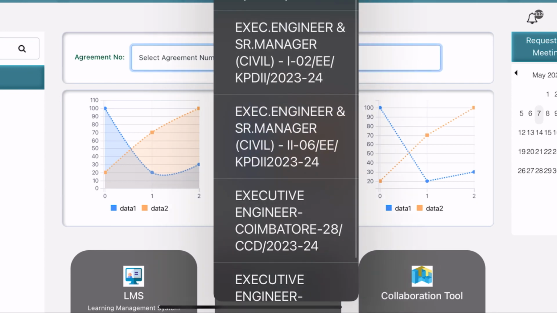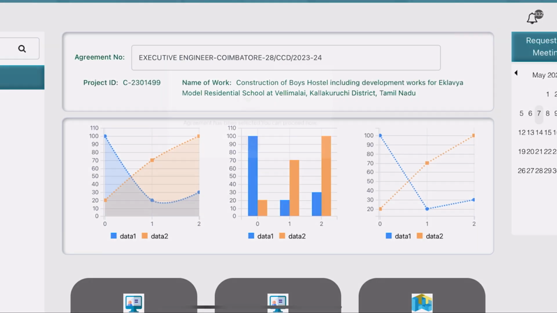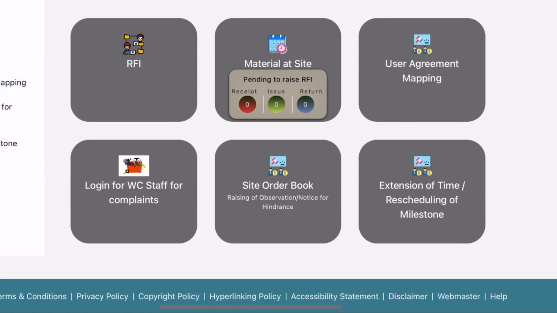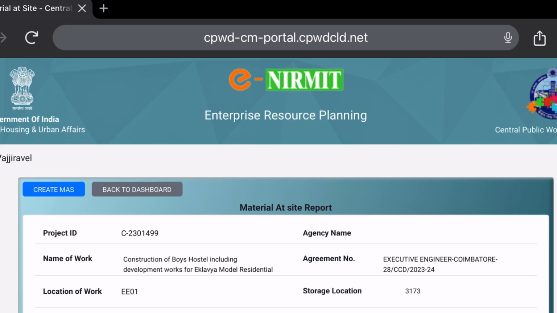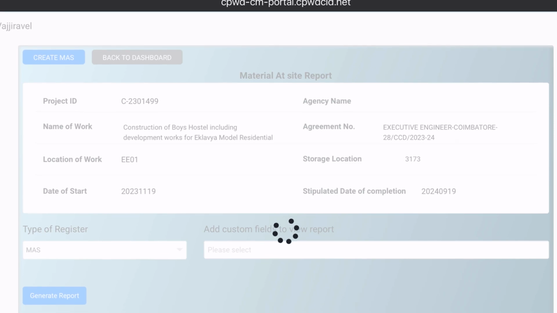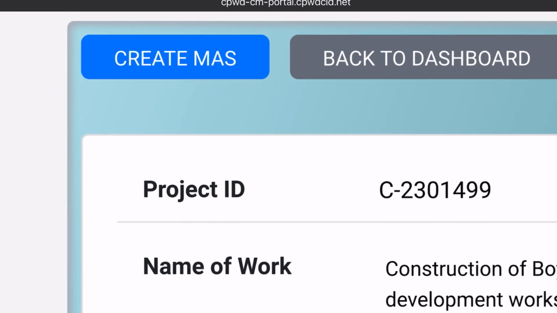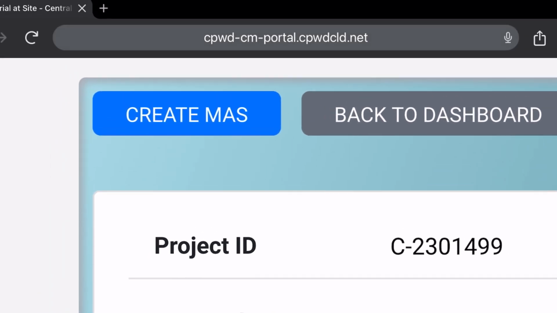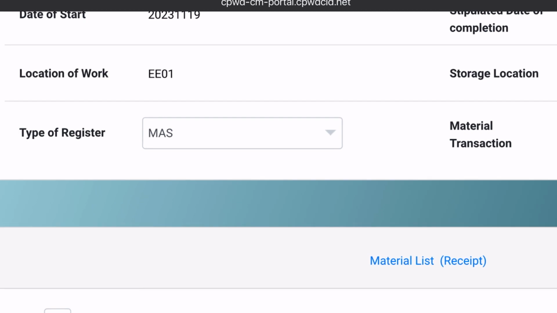So first thing, as we said before, we have to select the agreement first. So we are selecting the agreement. The next thing is go to material at site, which is in the center here. So material at site. This screen opens up. So the first thing you have to do is see the create MAS here in the top left corner. Press create MAS. Next step is here we see an option, type of register.